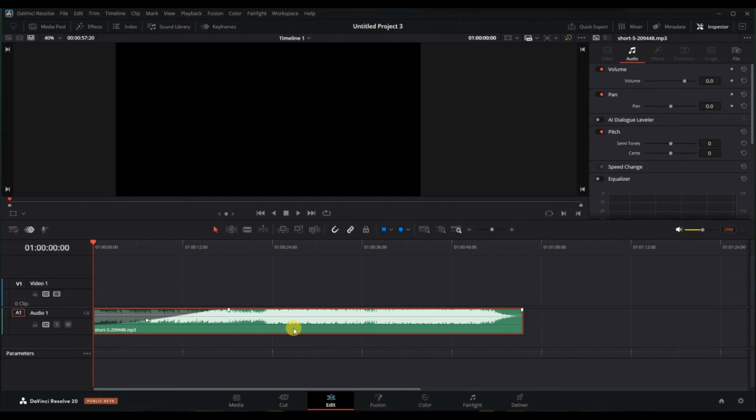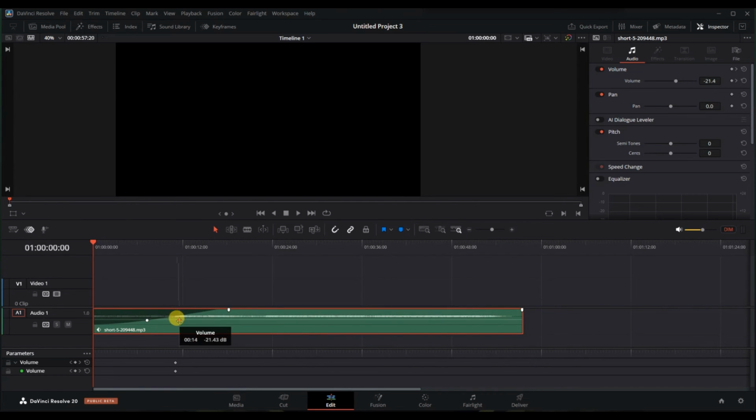Additionally, for precise audio volume automation, you can add keyframes by holding down the Alt key and tapping on the volume line in the audio track. Move these keyframes up or down to create custom fade effects or volume changes. Once you are satisfied with the fade effect, play back the timeline to check how the audio transitions in.